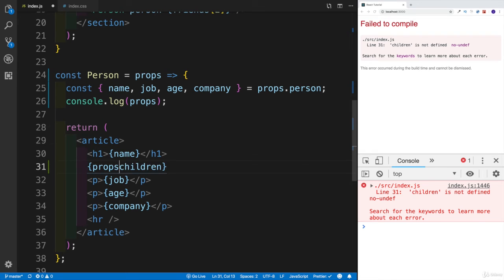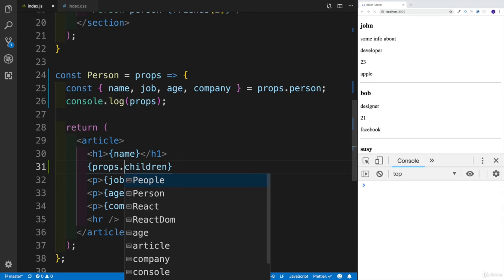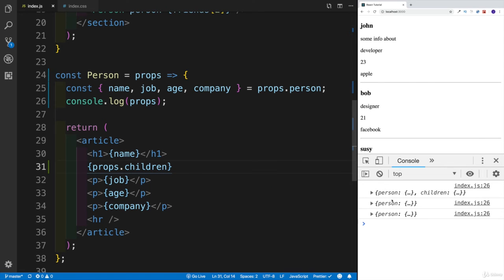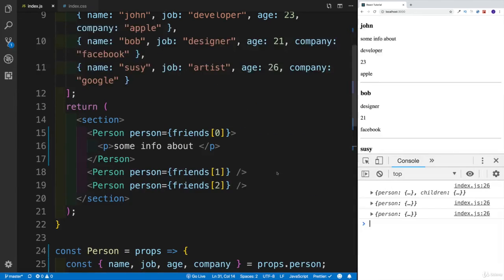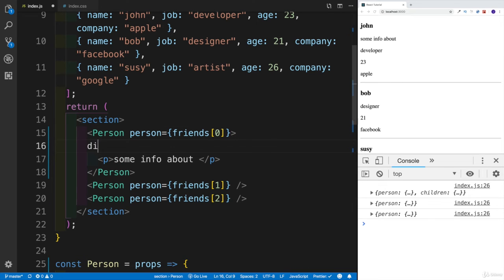Why don't we say props.children? Like I said, this is how we would access them. And then we see that for the first one, we do have the person, which we're passing in as a prop, and then there is this special children prop. Even though we're passing in one paragraph, this is still going to be children. However, like I said, we can have anything we want here.